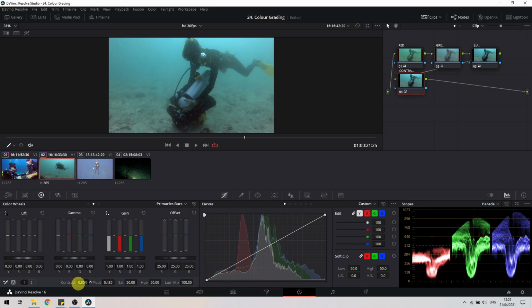I think I'm gonna stop at 0.95. I just think it looks better this way. There's a bit more detail down here. Alright, I'm gonna create another node. I'll just label it grade and I'll just do final adjustments in this node.